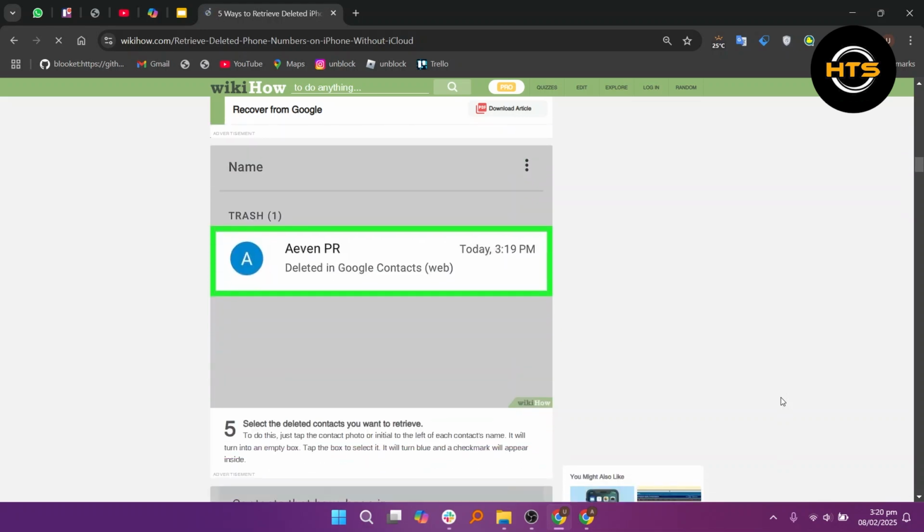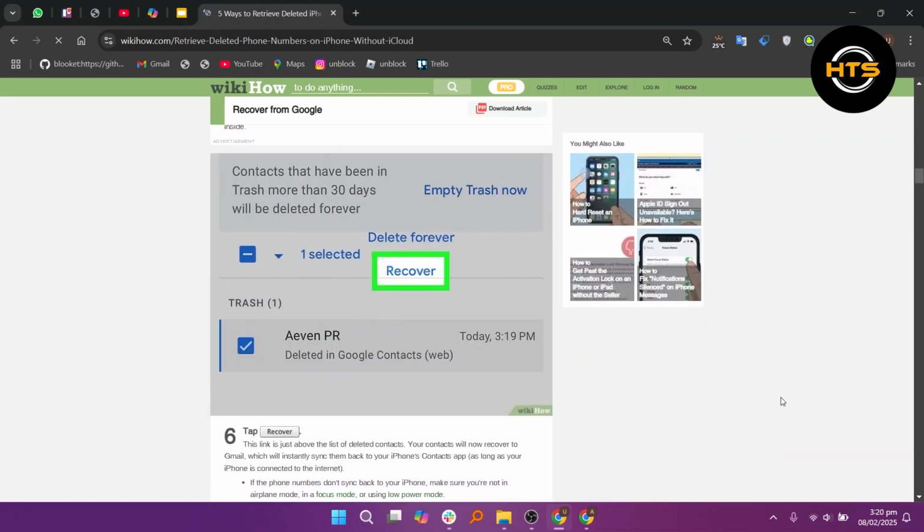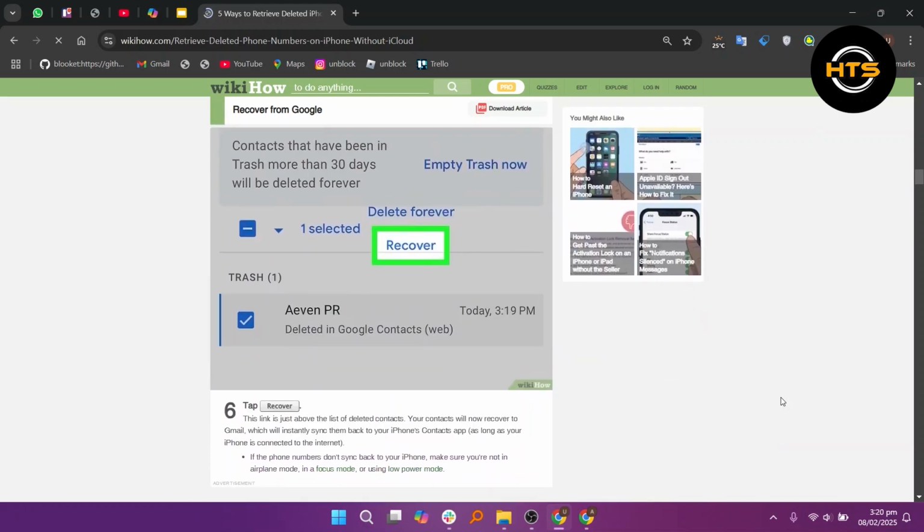To do this, just tap the contact photo or initial to the left of each contact's name. It will turn into an empty box. After that, tap the box to select it. It will turn blue and a check mark will appear inside. Now tap Recover. This link is just above the list of deleted contacts.